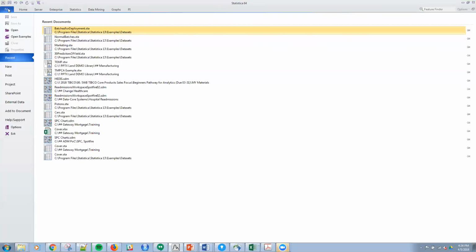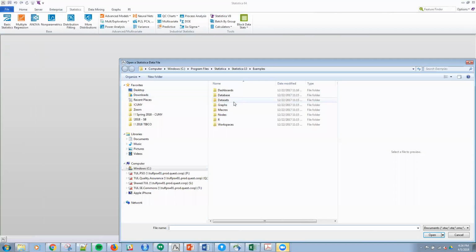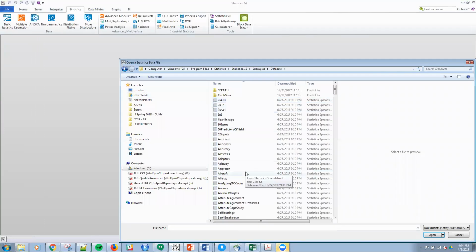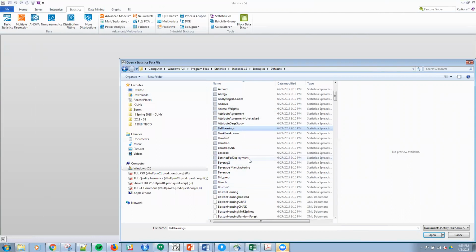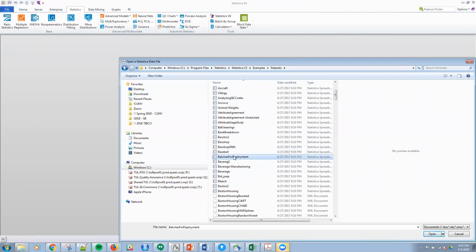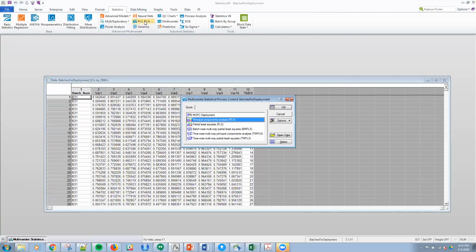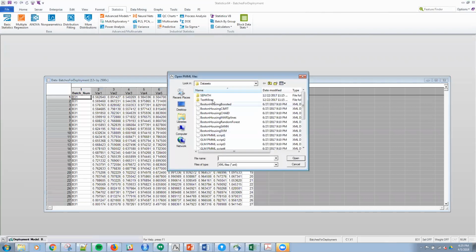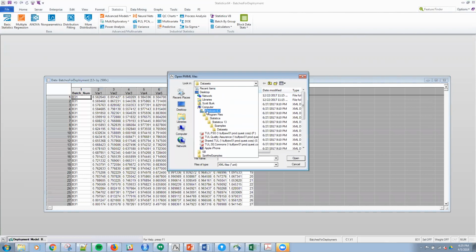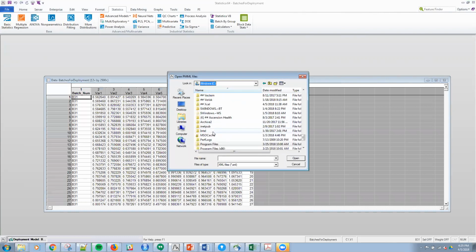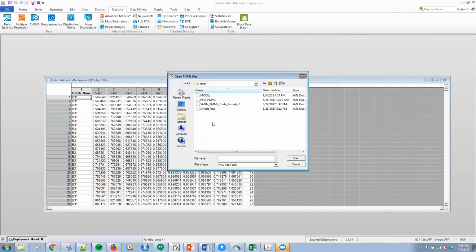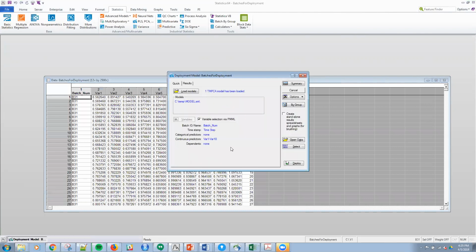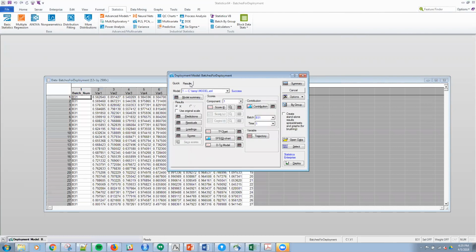Okay, so the next thing that we want to do is pull from our examples file that comes with Statistica the batches for deployment file that we've discussed. So I'm going to double click there. I'm going to go back to my PCA, and this time I'm going to select the MSPC deployment. I'll click OK. Then I'm going to load the PMML that I had previously, which was in here. So this is my model that we created earlier.